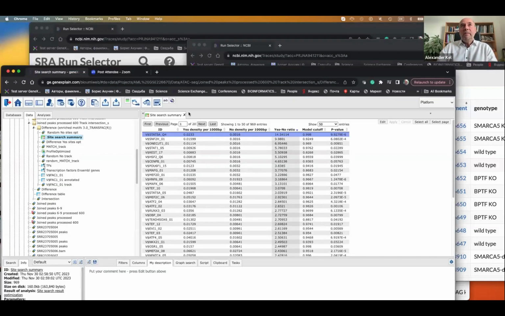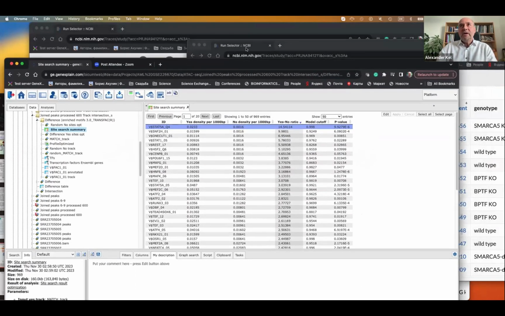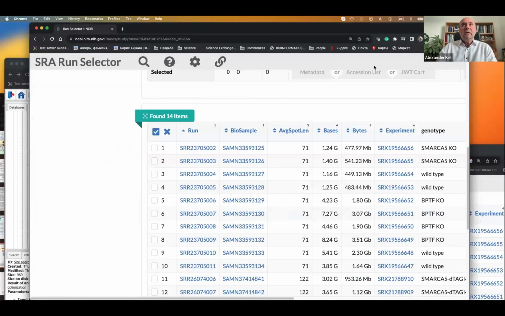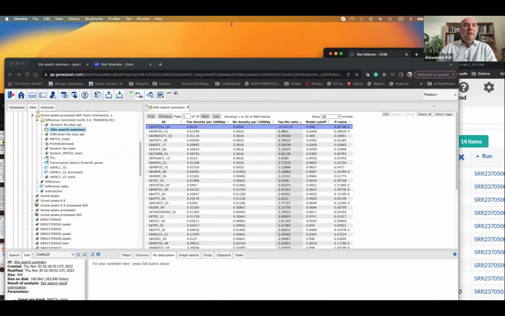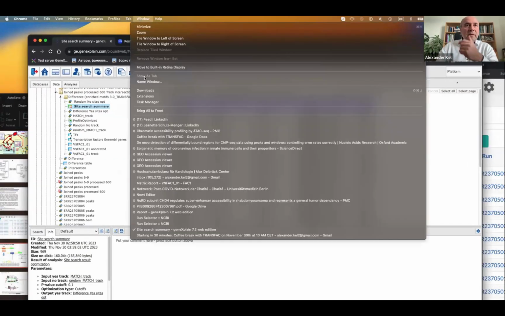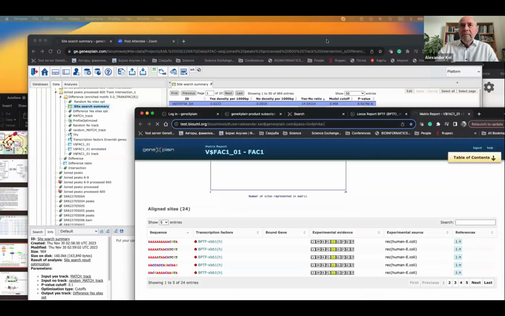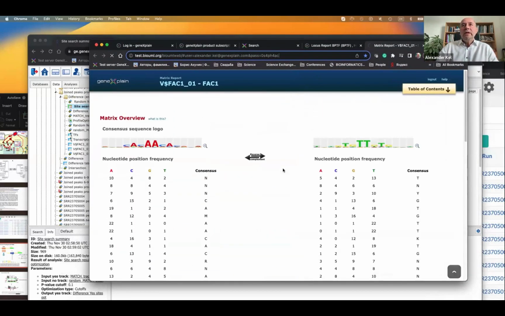So which factor are we talking about? Actually, this is a factor which has various names. It's called FAC1. That's the same name as the factor which was knocked out in that experiment. And we have one motif for this factor in TRANSFAC. I have this motif somewhere on my screen. I think I had it open. Let me see. Yes, it's here. Bring it up. All right, so that's the motif.